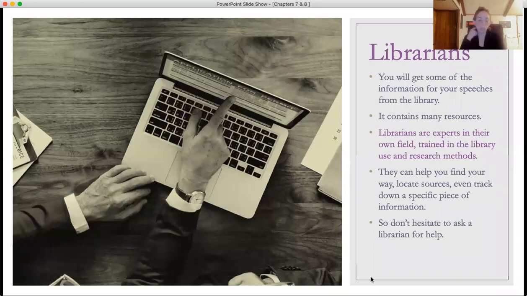So librarians. You will get some of the information for your speeches from the library, hopefully. You won't just limit it to online, like internet. The library contains many resources, and librarians actually are experts in their own field. They're trained in library use and research methods. So they can definitely be very helpful when you go to the library in finding your way, how to locate certain sources, even track down a specific piece of information that you're needing for your speech. So don't hesitate to ask a librarian for help.